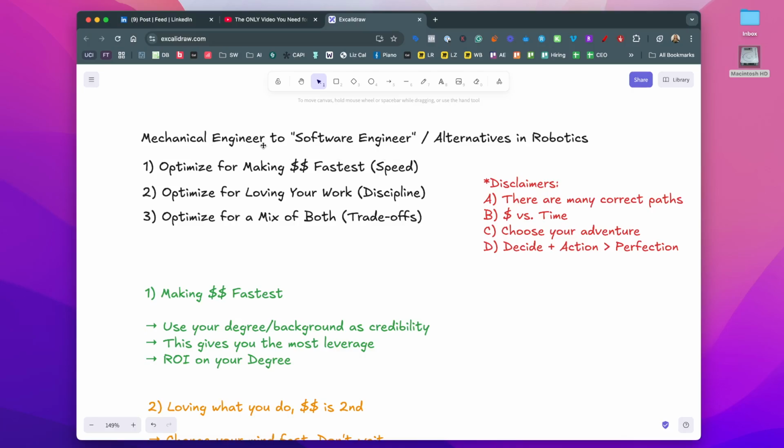So, a mechanical engineer to a software engineer and some alternatives in robotics, I want to kind of go through these three bullets here. So you want to optimize for making money, which is the fastest. So you're optimizing for speed. Number two, you're optimizing for loving your work or your discipline. And then number three is optimizing for a mix of both. And there's going to be some trade-offs because you're trying to do an optimization on two things, and inherently you're going to have some trade-offs as a result.